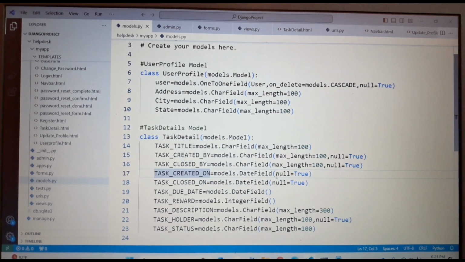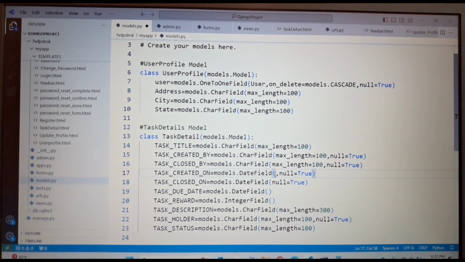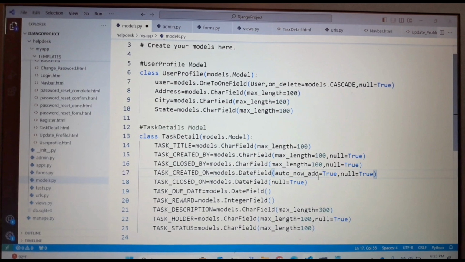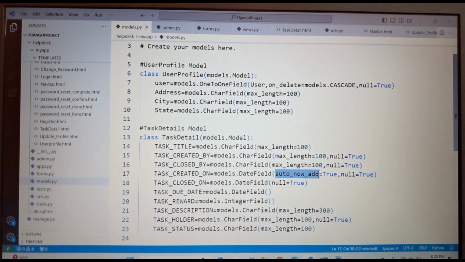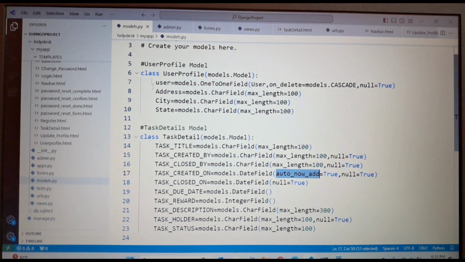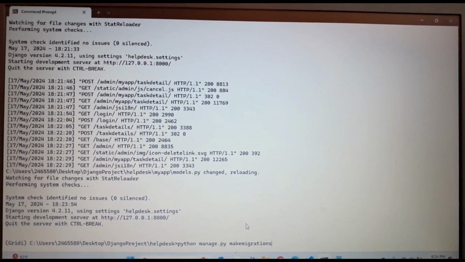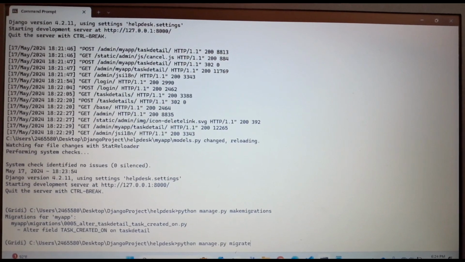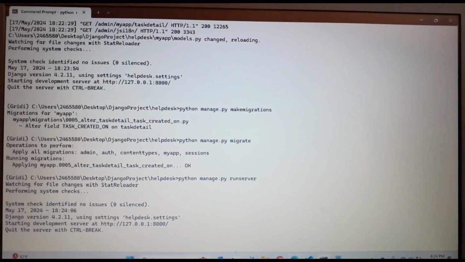So for that we have to add one attribute. 1 second, let me show you. This auto now added true. So with the help of this attribute, whenever task is created, let me show you. And one more thing, here we have made changes in the models.py file. So we have to run those two magical commands, which are makemigrations, then migrate, then run server and come here.